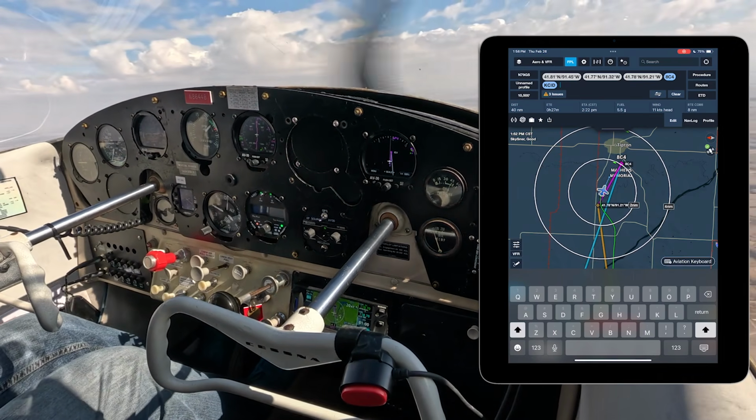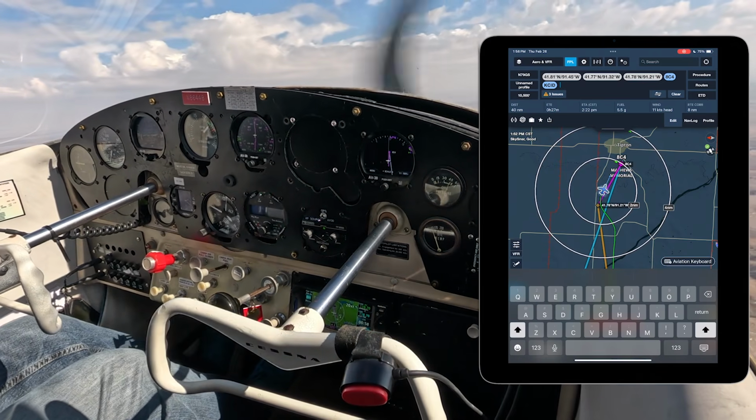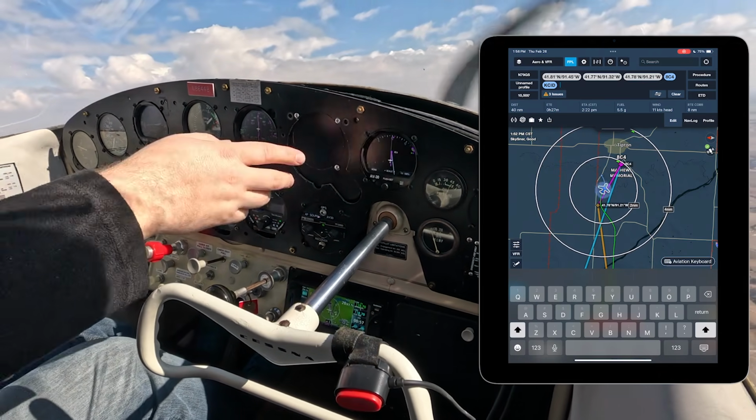Cedar Rapids, approach Qantas 1040 Charlie with Victor, VFR at 5,500.